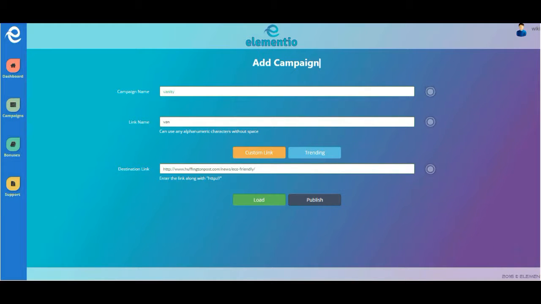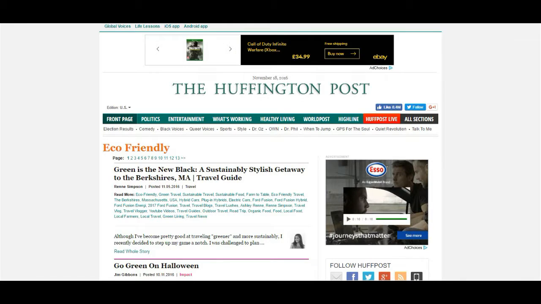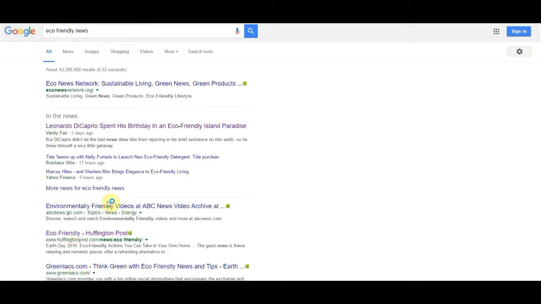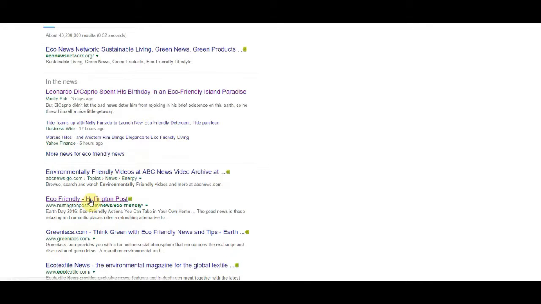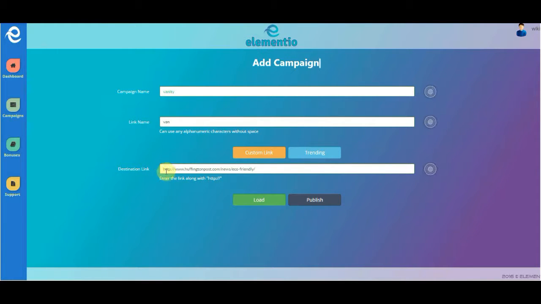So I've just gone to the news, done a search on eco-friendly news and found a current news article, which was this one here, Huffington Post. So all you do is copy the link, you place it in here, you call your campaign, give it a name, give it a link name, and then we're just going to load this up. So we're going to load this content.